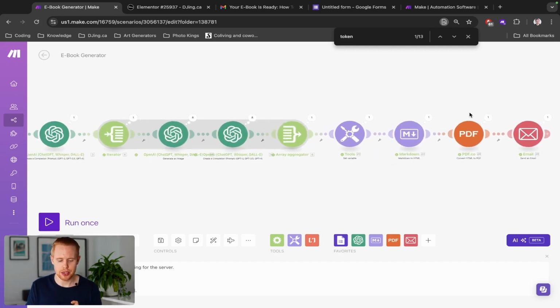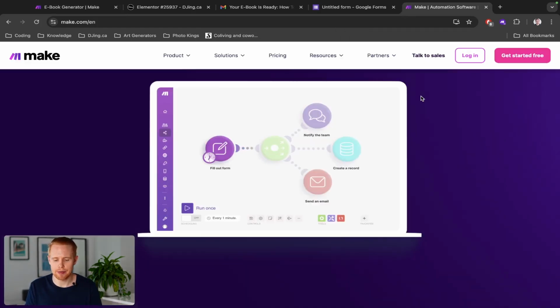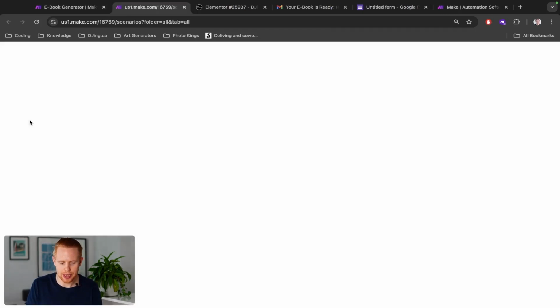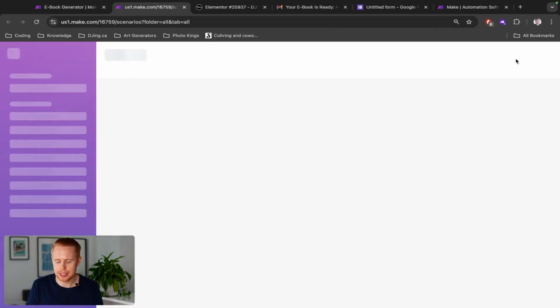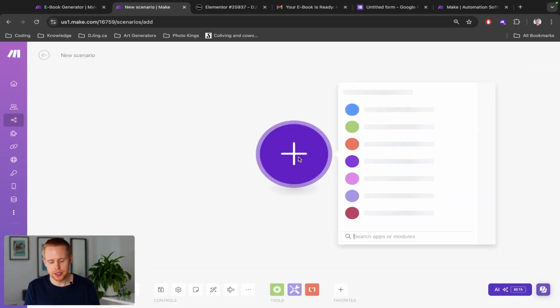All of these applications you're automating together using make.com. So if you guys are new to make.com, just go ahead, sign up for a free account so you can get started for absolutely free. And once you're inside, we're going to create a new scenario. So under the scenarios tab here, we're going to open that up, and we're going to select create a new scenario at the top here. And let's get into it.